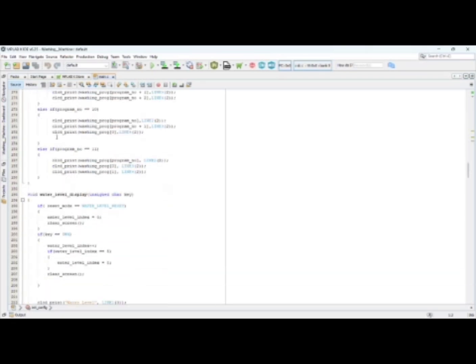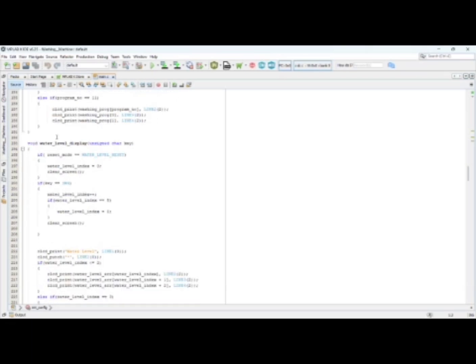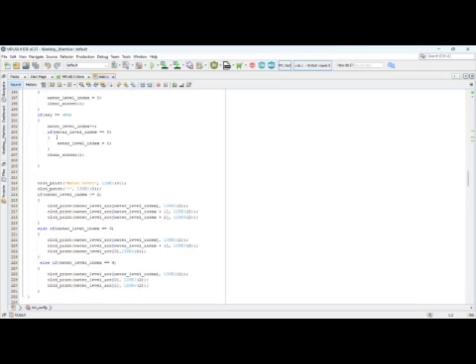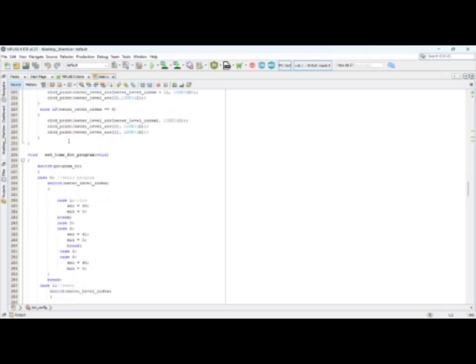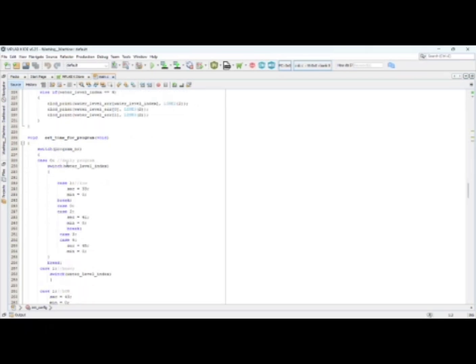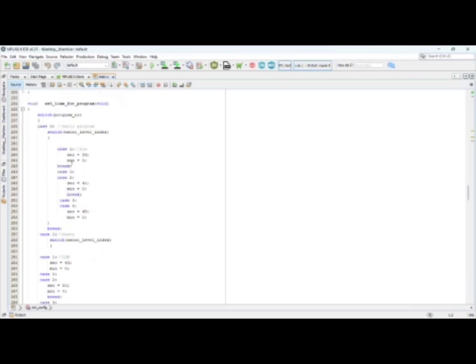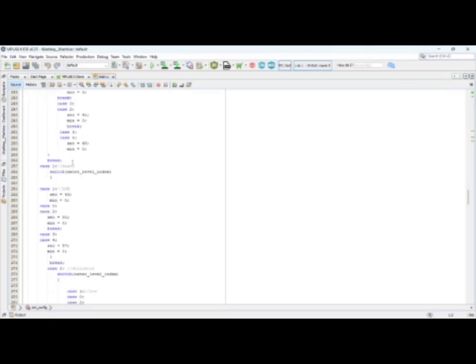In water level display, similarly, the water level display allows the user to select water levels from auto to max. It also uses SW4 to navigate and wraps around. Set time for program. This function calculates the total time in minutes and seconds for the given washing program and water level. For example, if we select the heavy program with high water, it might take longer than the daily program with low water.